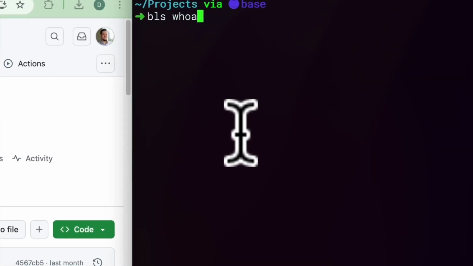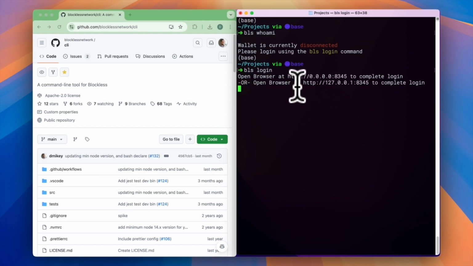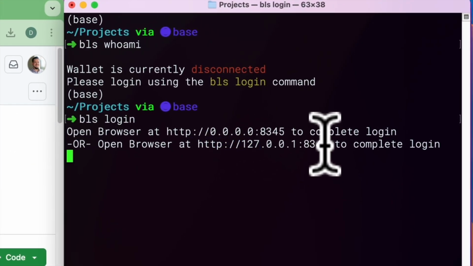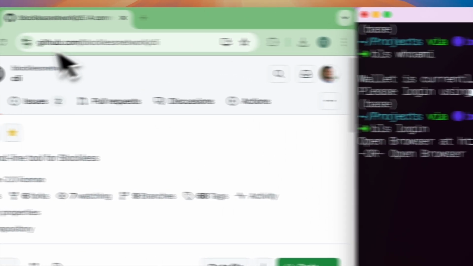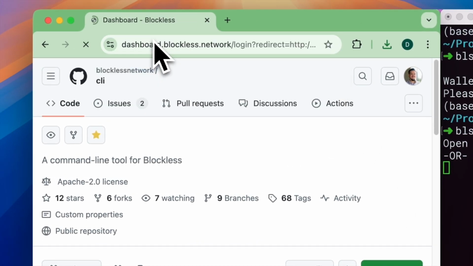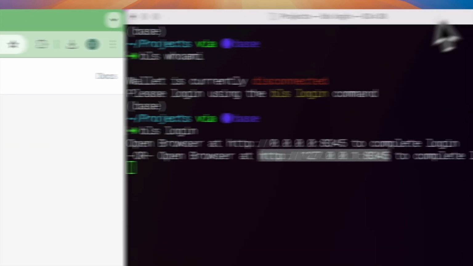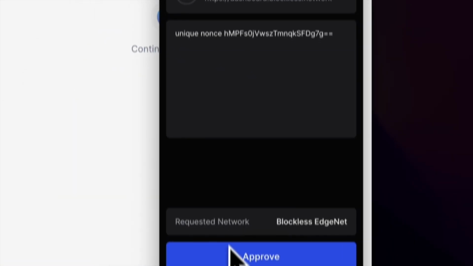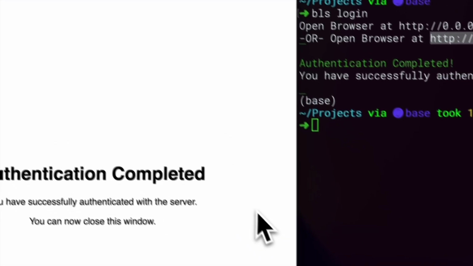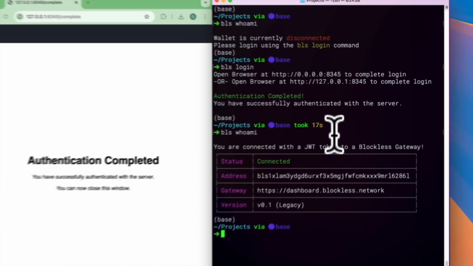Now once you have the tooling installed, you can connect to the network. You can check if you have installation and if you are logged in, and then we'll have a couple of different addresses here that are local. Grab one that works for you. Sometimes the local 127 doesn't work for everybody. Then you're going to pick the wallet that you want to connect with. I'm going to approve a signature challenge here, and then we've logged in. We can check the CLI and see that we've logged in now.